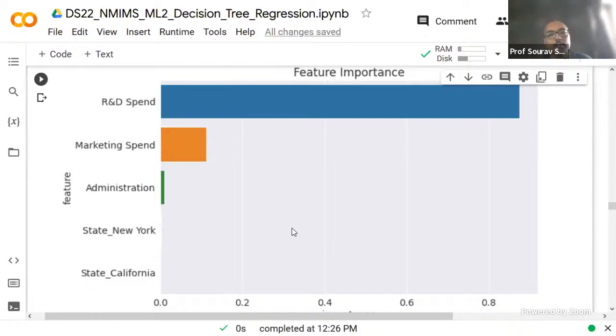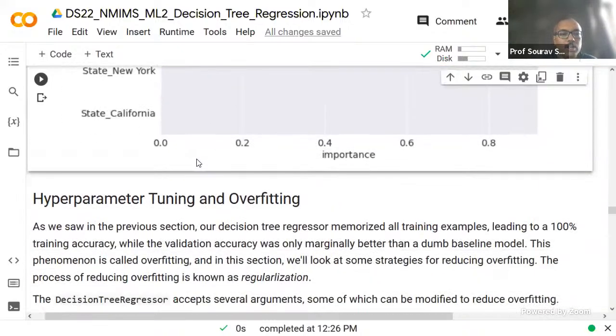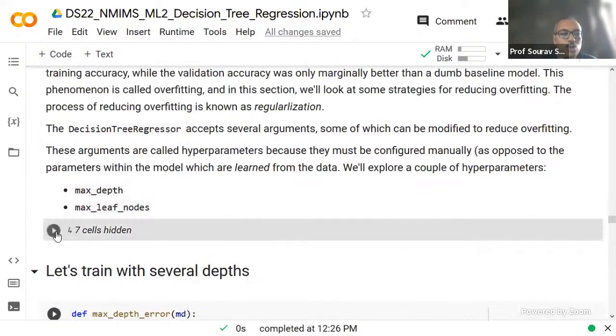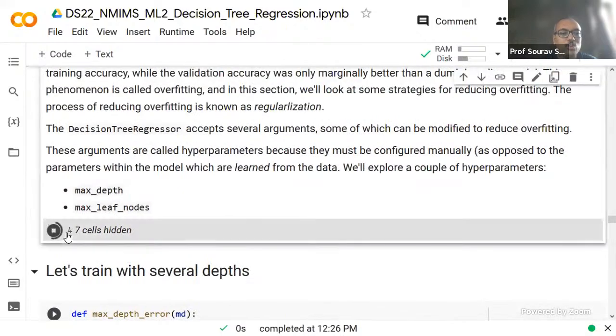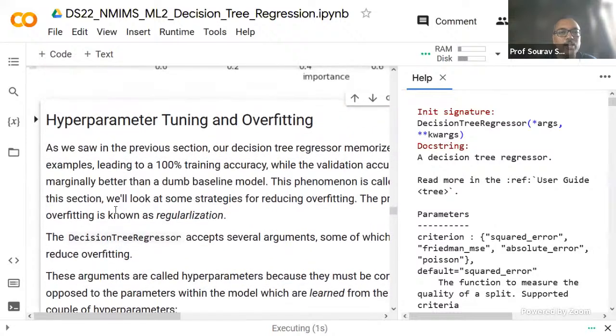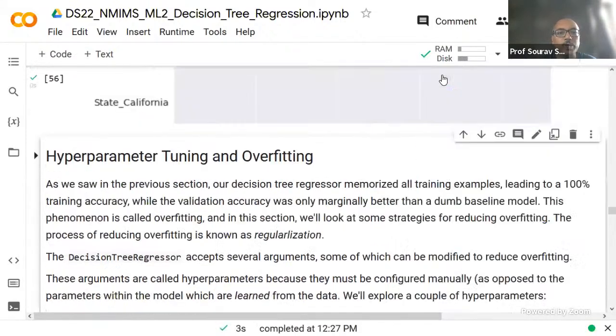So how the data is being partitioned might also change how the model is getting built. Last time we had a lot of importance on the R&D spend, very little on the marketing one, but this time we had some sizable impact of the marketing spend also. Okay. So now what we can do is this hyperparameter tuning.